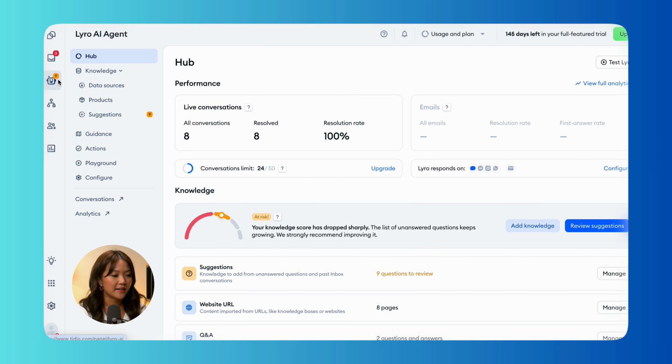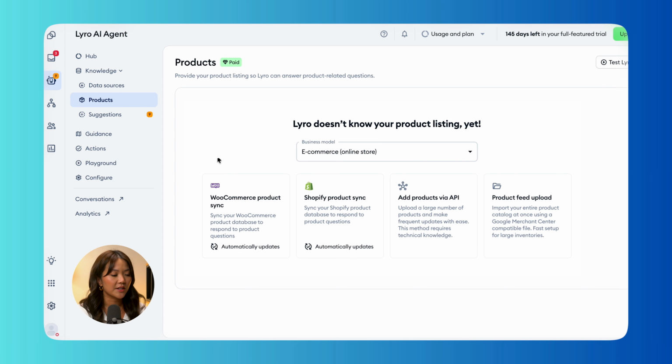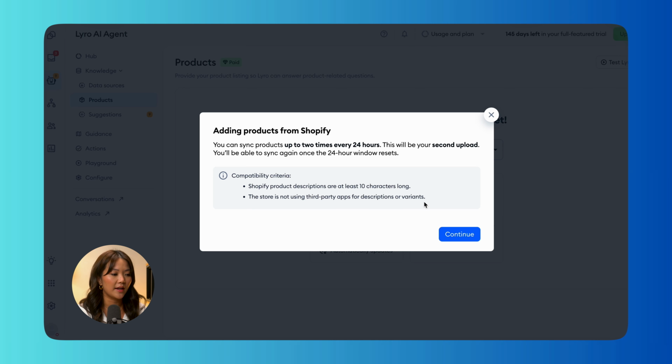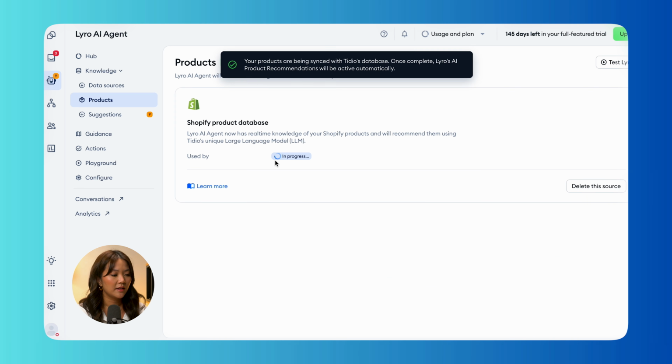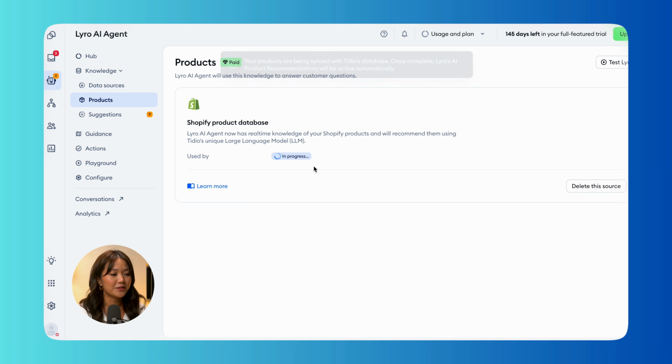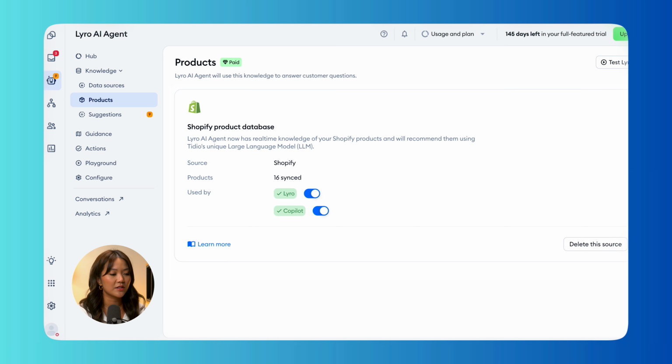First, Lyro needs access to your store products. So head to your Lyro AI section here and click Products, and then you choose your platform, whether that's WooCommerce or Shopify. Then click Continue to import your catalog. And here you could also enable product recommendations for Lyro, and if you want, Copilot.